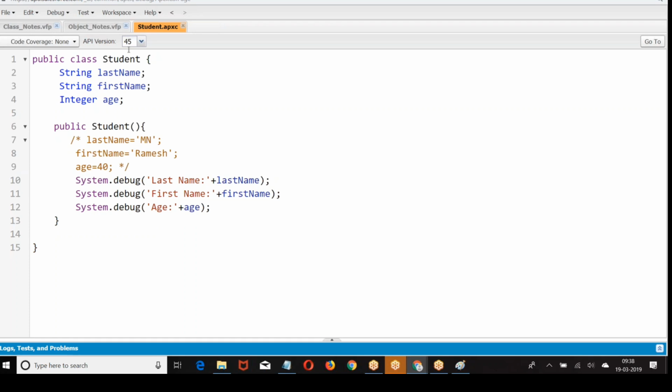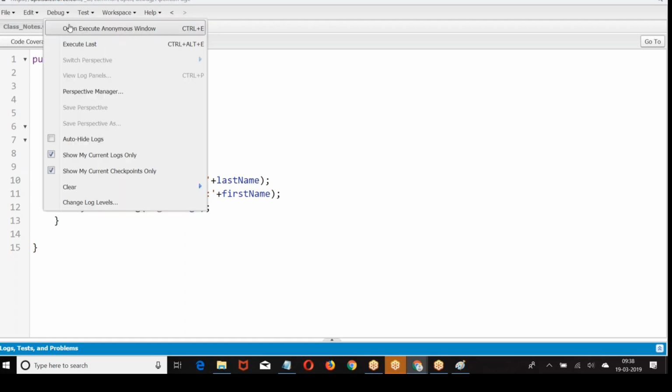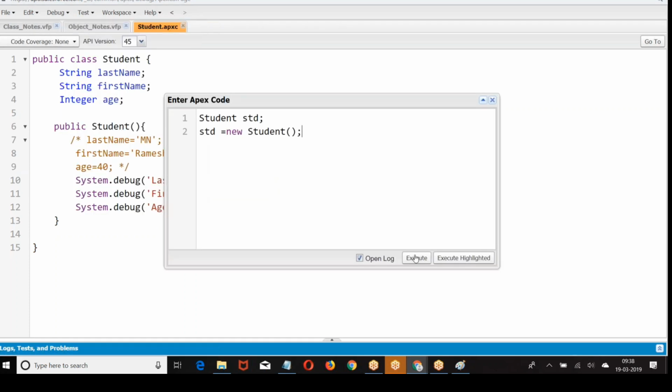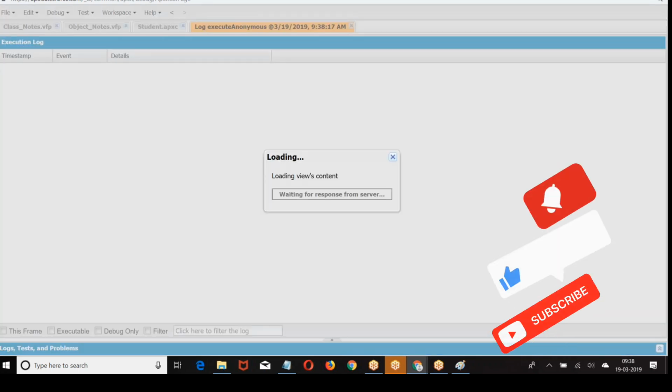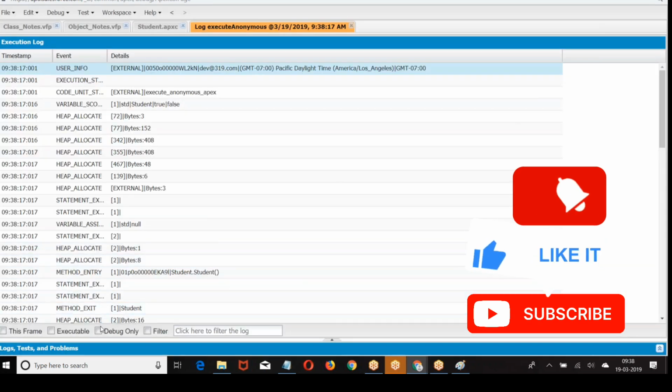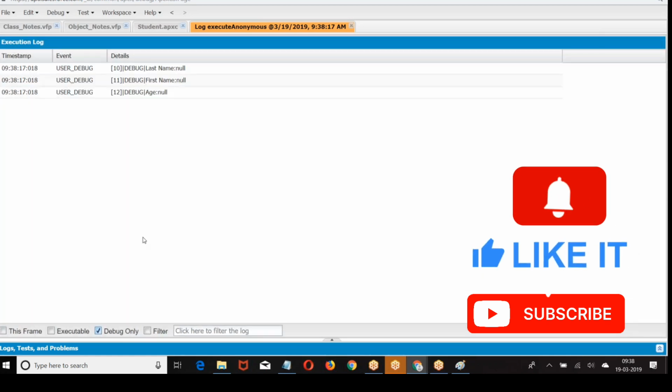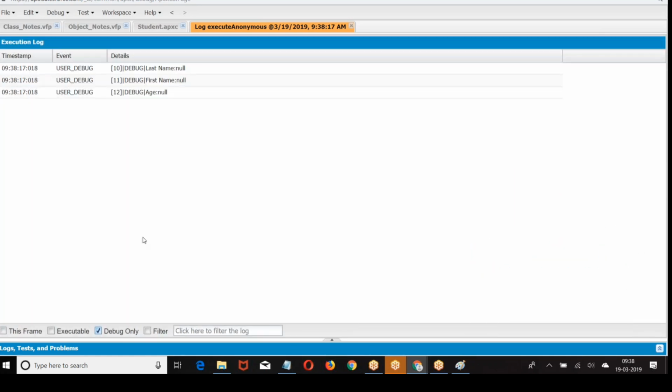If you don't assign any value in the constructor, then it is not necessary that the constructor always assigns. If you want to assign, we write in the constructor. One of the purposes of the constructor is to assign the values. What is the value we got? Null, null, null. So default values are there.